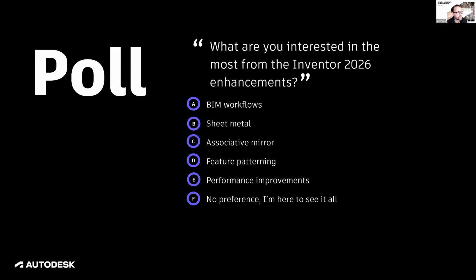Now, before we talk about some of these things, we are curious about what you are most interested in seeing today too. Those were some of the general categories, and as I mentioned, there's over 100 enhancements to the release, and so these are some of the heavy hitters. Some of you might be interested in Inventor to Revit interoperability. I mentioned sheet metal. Associative mirror is coming up. And then modernization to feature patterning. We've got some great things to talk about there. Performance improvements, or perhaps you don't have any preference in mind. You're just looking to see what's new today.